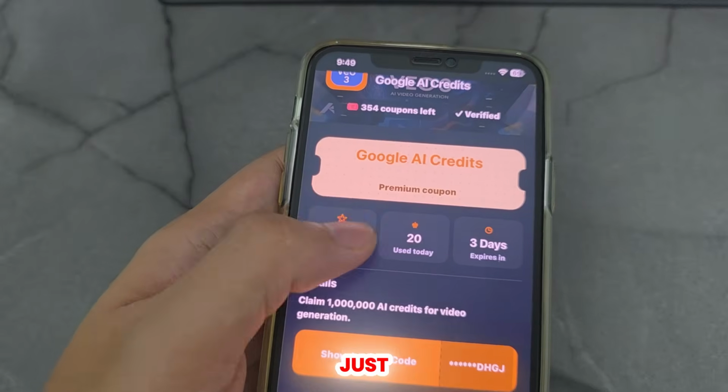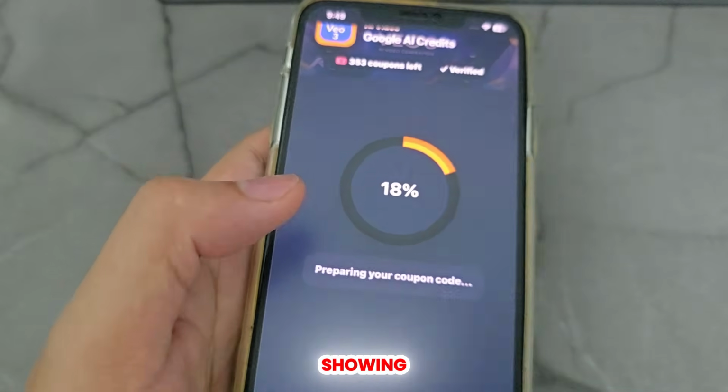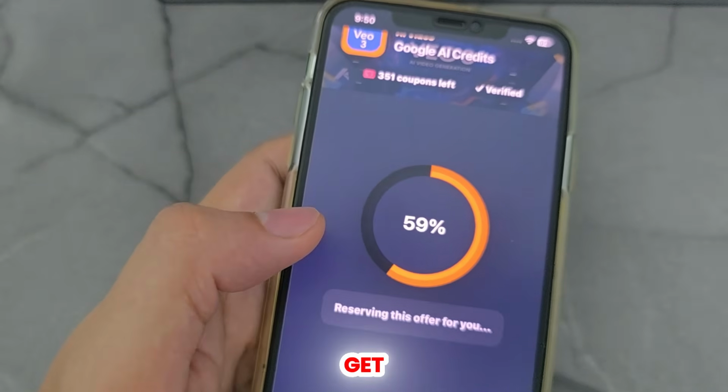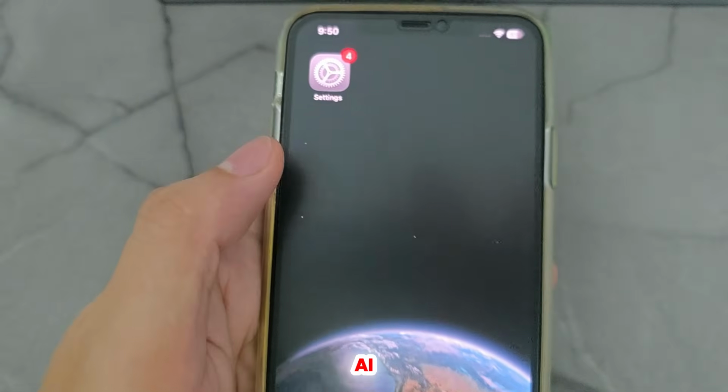Now to get the code, just press the Show Coupon Code button. It may ask you to complete a few quick steps before showing the code. Just follow the instructions to complete the steps. Once you get the code, copy the code and redeem it to claim 1 million Google AI credits.